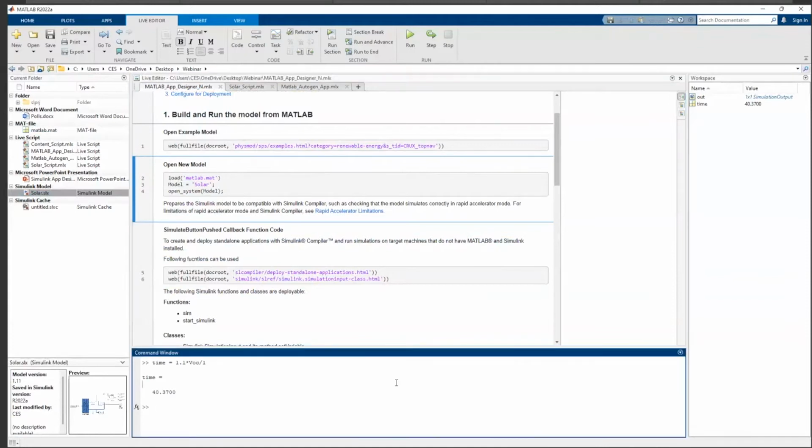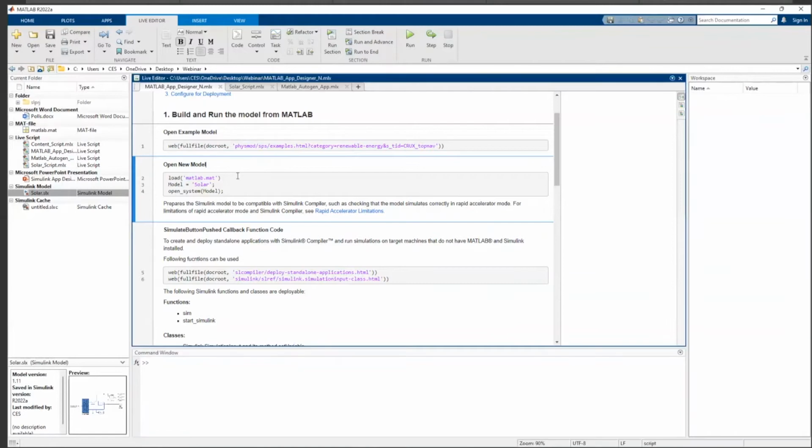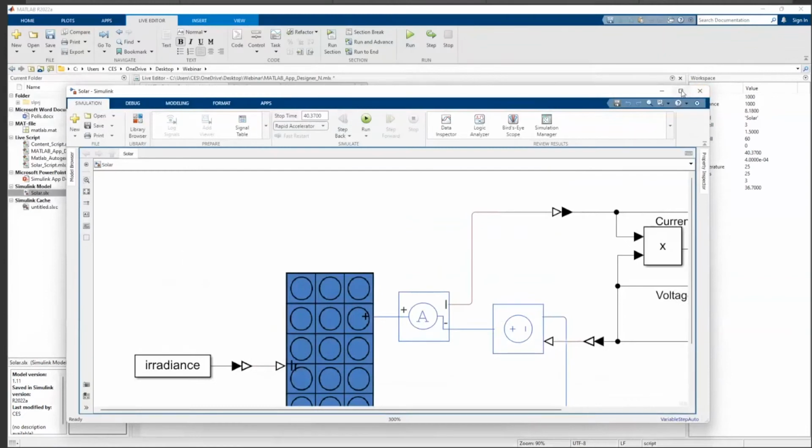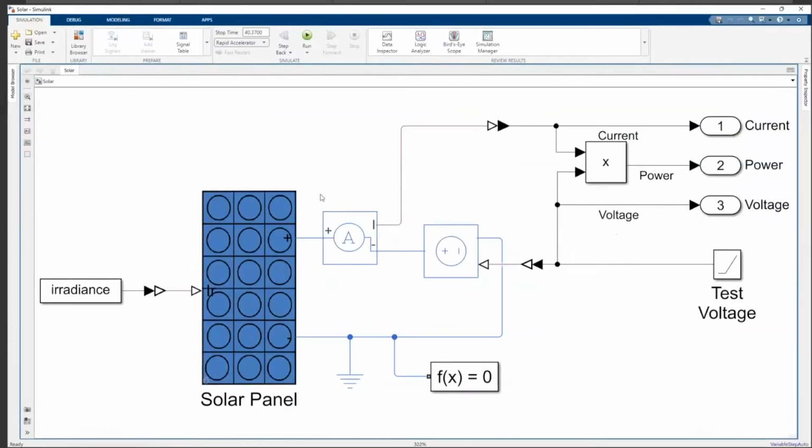Let me clear the screen. Clear the workspace. So everything is clean. So now we'll load the variables and also solar, and we'll also load the model. So this is the first step. So this is the model that we have just created.